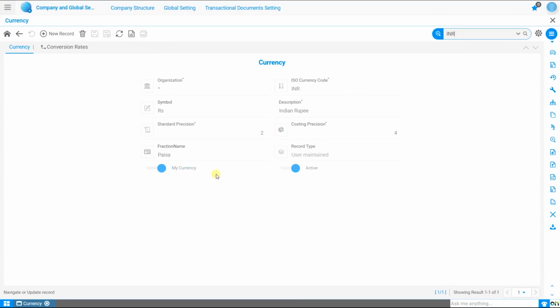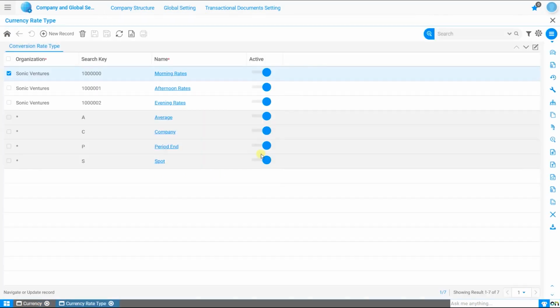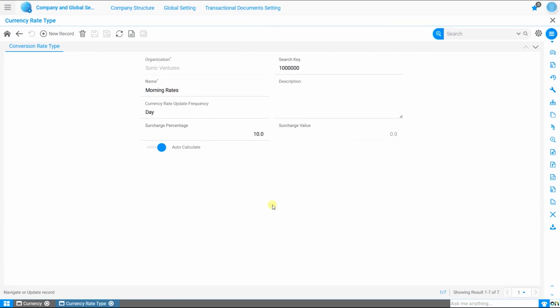Next, configure the currency rate type. Navigate to Currency Rate Types. In this example, morning, afternoon, and evening rates were created earlier. For automatic updates, select the Auto Calculate checkbox for the desired rate type, such as Morning Rate. Set the currency rate update frequency to ensure the system knows how often to fetch the rates. If this field is blank, the system will refer to the tenant level frequency.